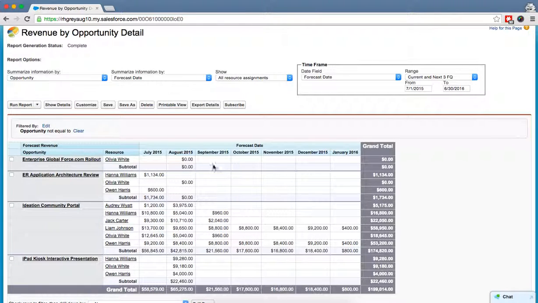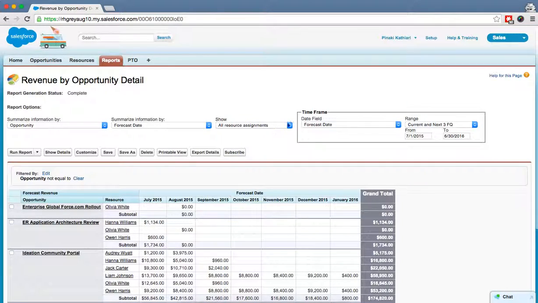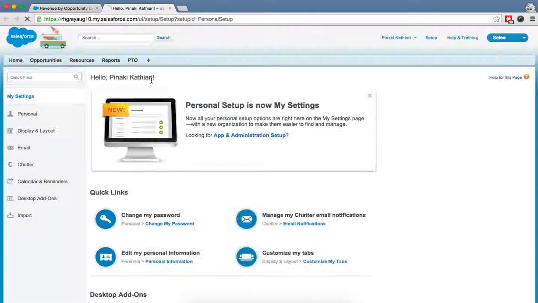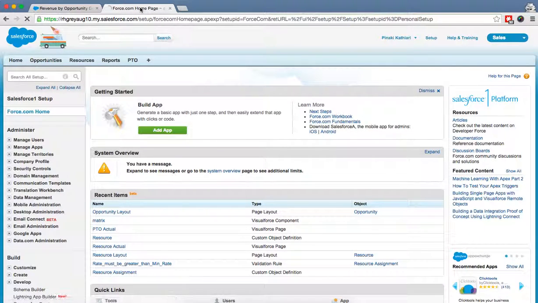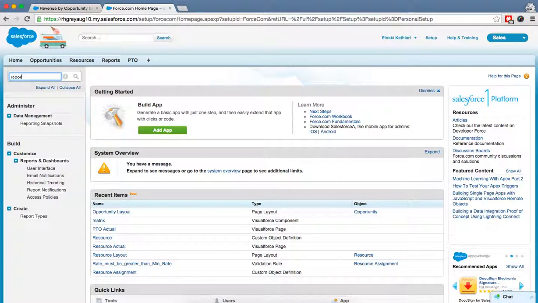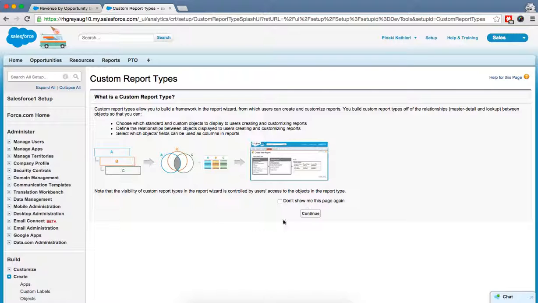So I'm going to open up in a new tab my admin settings area, my setup area. This way we could compare back with this one once we're done. So the first thing we need to do is create a custom report type. And the best way to do that is just find report types. So it's under cases and report types here. I'm going to click on that. And it gives you a quick overview message on how to do that. I'm just going to hit continue.